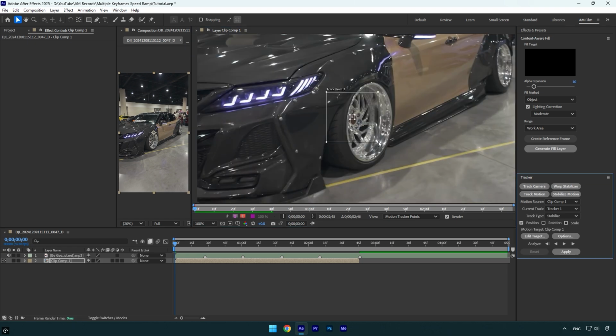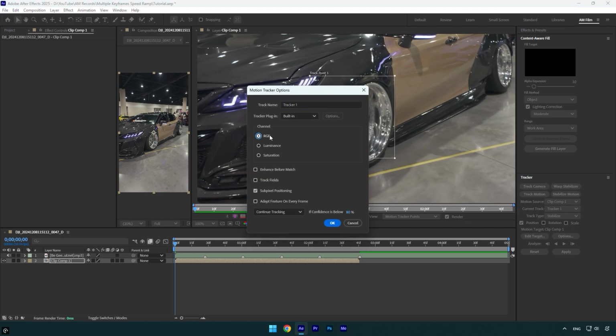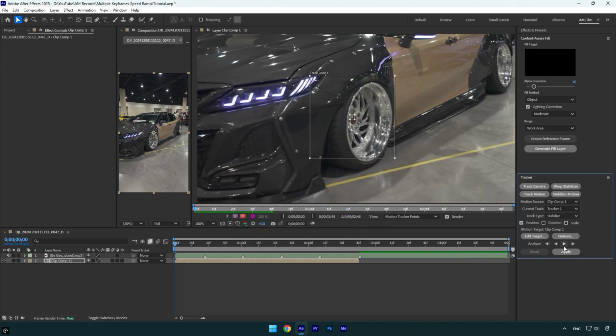I will make large one a bit larger as well and then let's click on options here. Make sure to select RGB here and then check adapt feature on every frame. By selecting these settings, you make your track a bit more accurate, so let's hit OK now and then hit on Analyze Forward button.